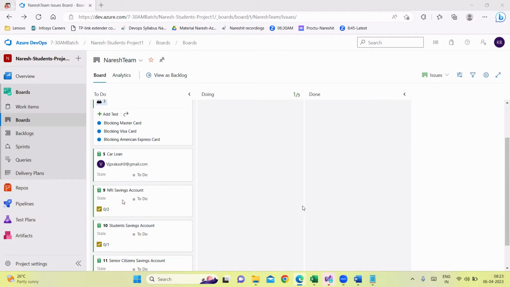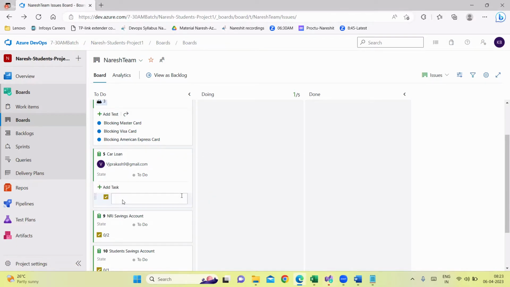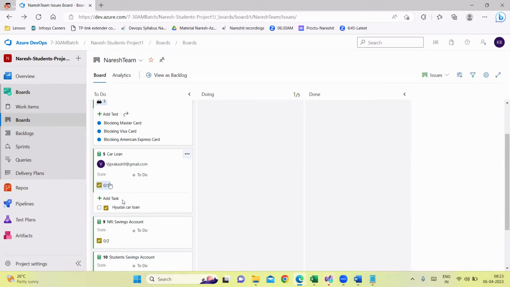Okay. Thank you, guys. So now, suppose as an example, car loan is also one of the functionalities we are having. And here also, we can design multiple test cases for car loan. So I'll just write some titles here for the test cases for car loans also. Let us take it as add test. I'll say here Hyundai car loan. Just I'm giving something, guys. Don't take it seriously. Some titles I'm giving here.